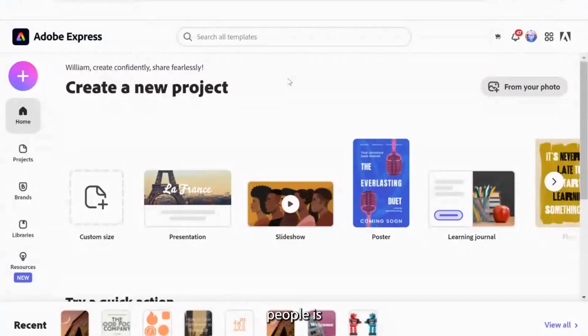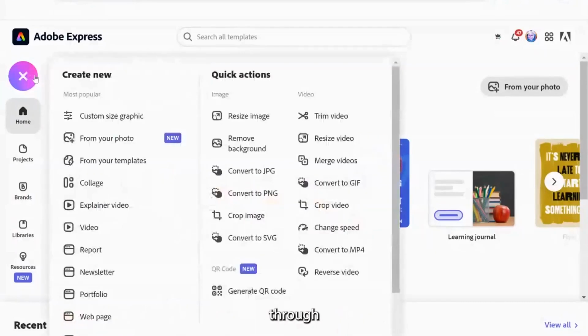So let me go ahead and share my screen. What I always tell people is, it can look a little confusing your first time in Express, but all you have to know really is a big purple plus button. If you learn the big purple plus button, it just makes your life so much easier. So I can hit this big purple plus button, and it gives me different options here. So I can see custom size graphic, from photo, from template, et cetera, et cetera. I'm not going to read through all those.